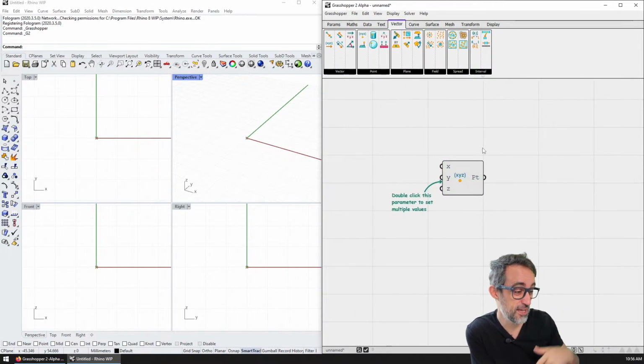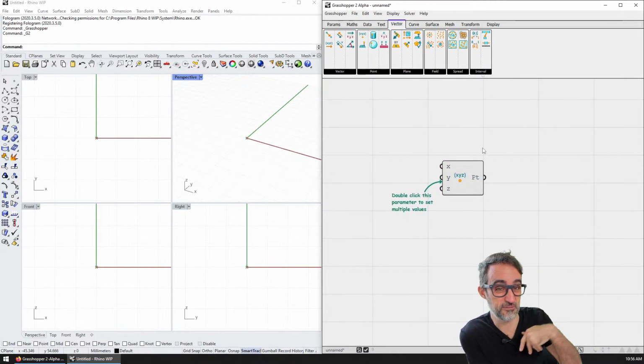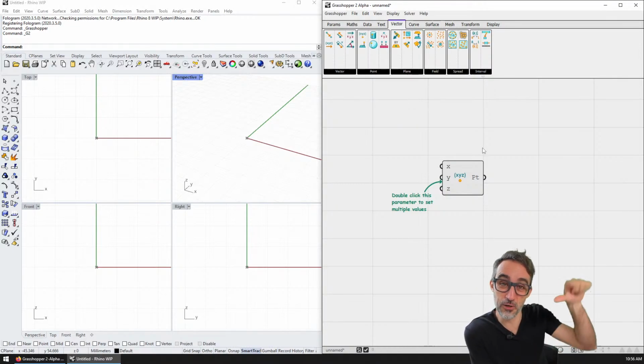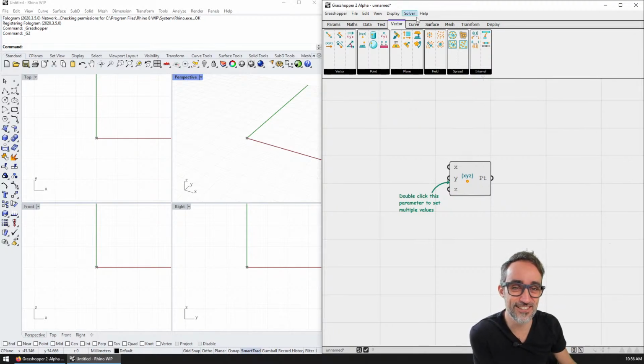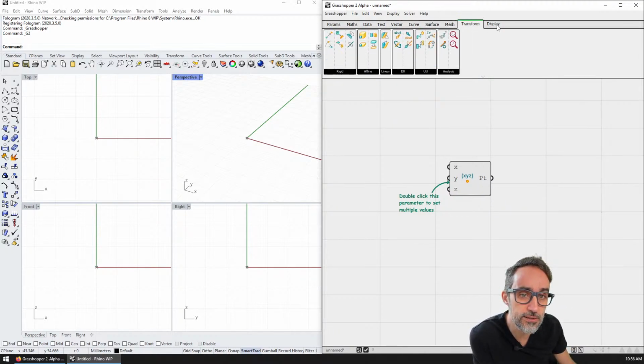As opposed to my friend Diego Pinochet, who was criticizing Grasshopper because of the icon revamp. Diego, boo. And so that looks great. The icons look really good.